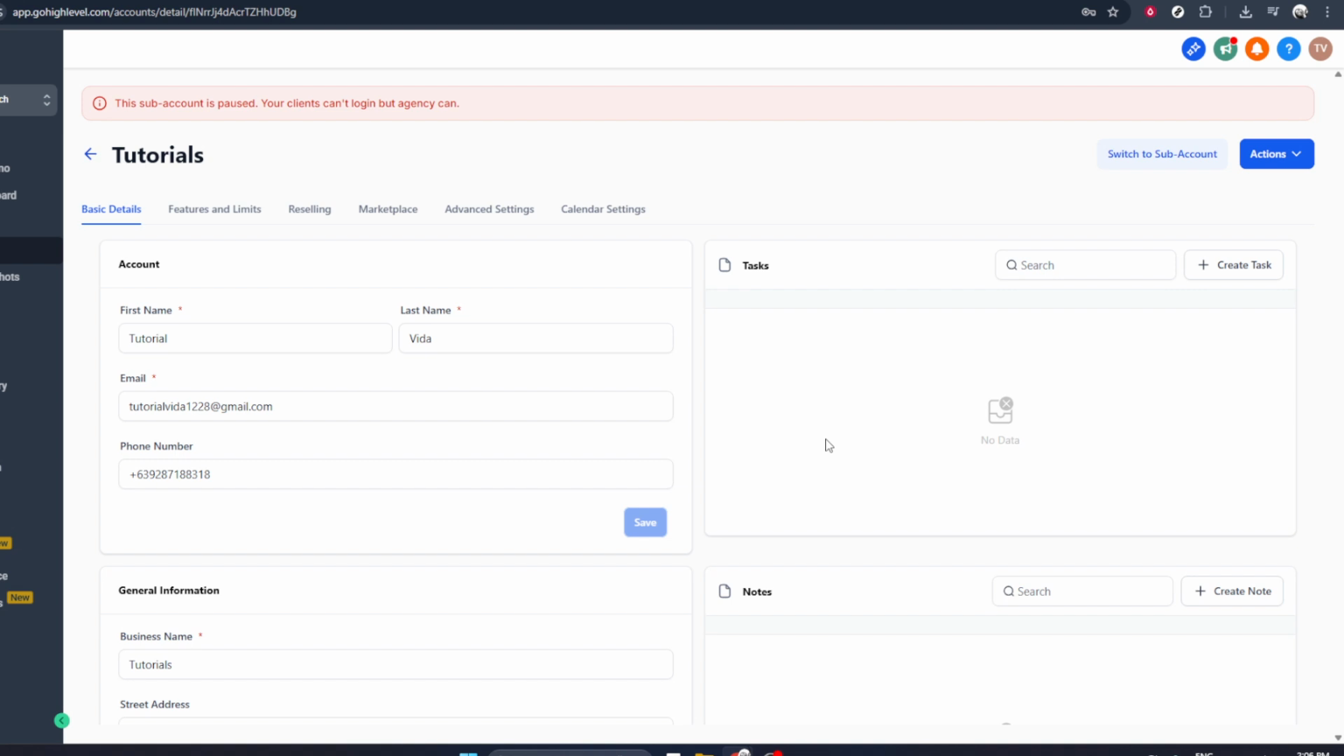In that Actions menu, find and click on Resume Sub-Account. This is the key step that actually reactivates the account. Once you click it, Go High Level will begin restoring access to the sub-account. Depending on the system and any billing or subscription rules you've set up, the account should move from a paused or inactive state back to active.